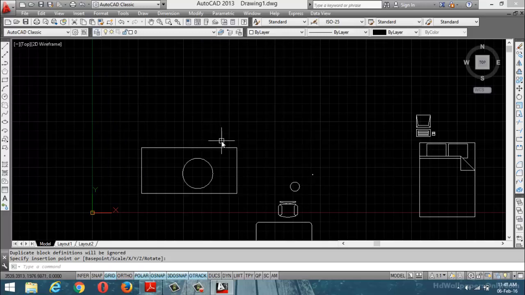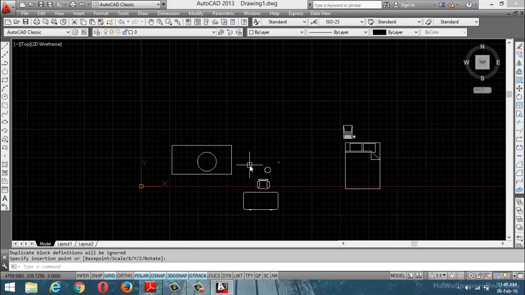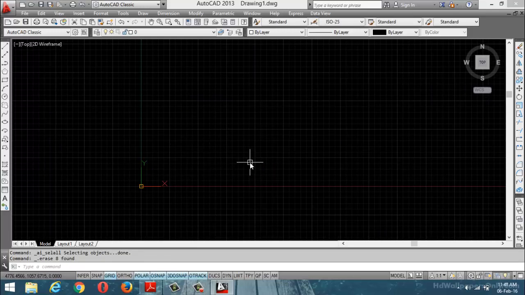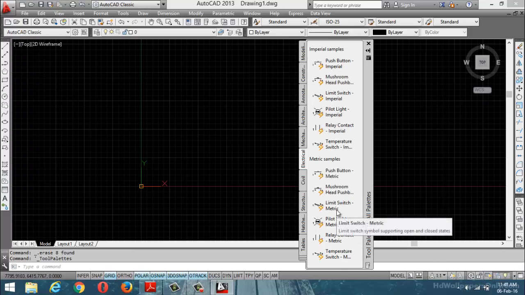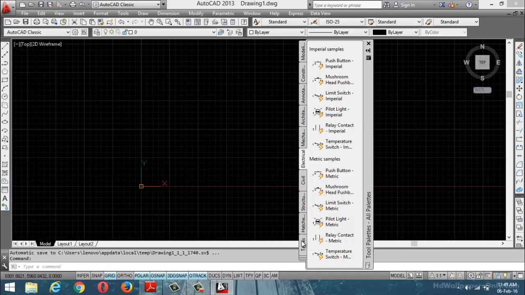Then next one. Control 3 is the tool palettes. All in the format of tool palettes. Control 3. Simple, simple designs. Now this is the tool palettes. Now see here. First one is the imperial samples. This is the metric samples. Imperial means this is in the format of inches. This is in the format of millimeters. Okay. Same electrical, civil, structural, fasteners. Then again, sorry, hatches. And again, this one is the tables.